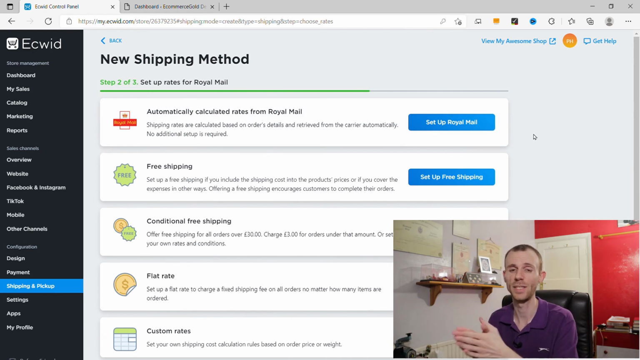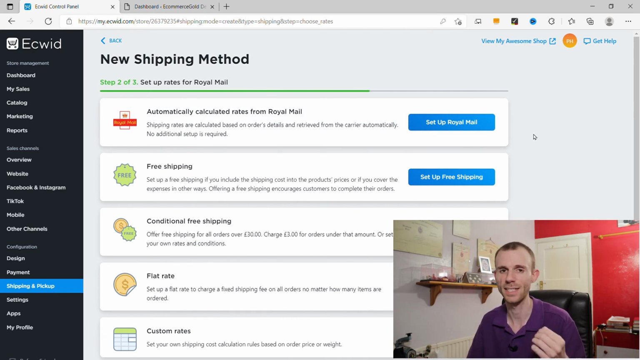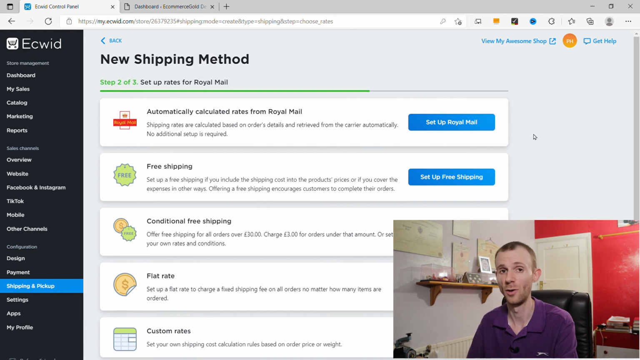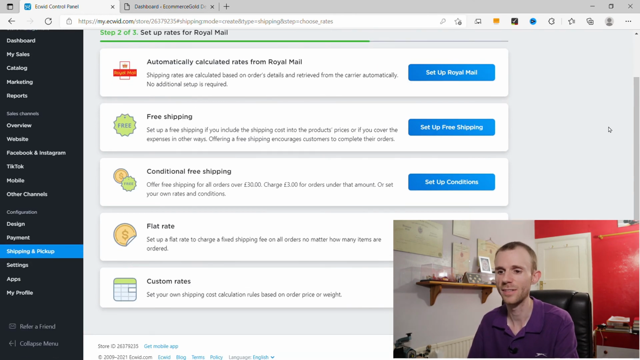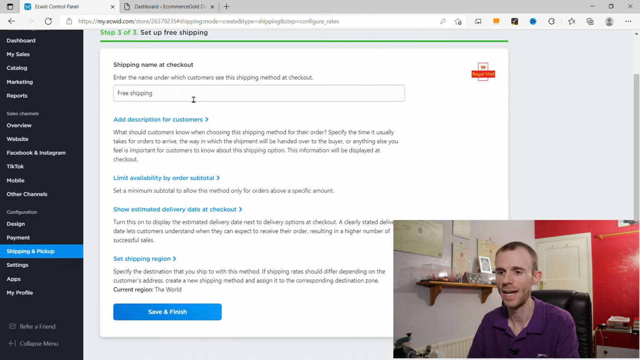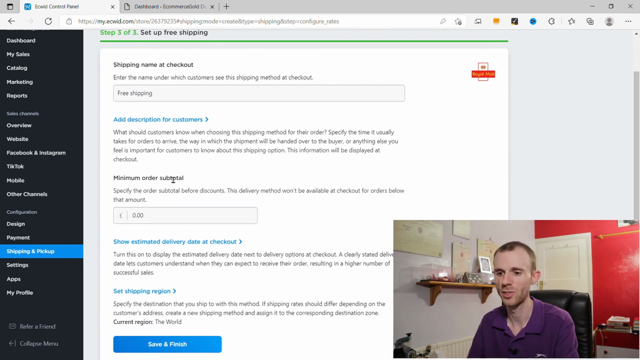So if you've got an account with any of these carriers where they're automatically calculating the rates for, it will actually sync with your account and you'll get your personalized carriage charges that are available. But you can also set up some kind of default options for your store. So you can set up free shipping if you want to, and you can set up the name of it, add the description for your customers. So if you want to add a specific description, you can limit the order by the subtotal. So if you only want this available for, I don't know, if people spend £50 or more, $50, whatever, you can set that option here.